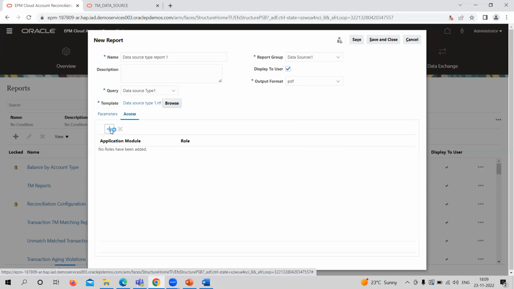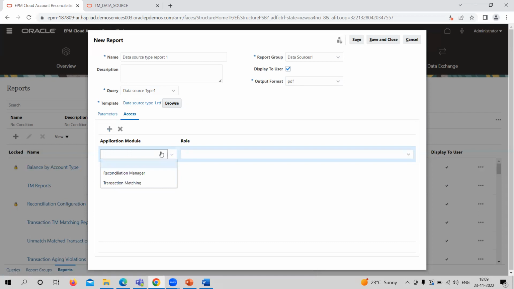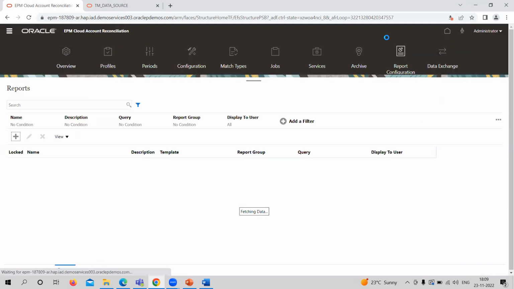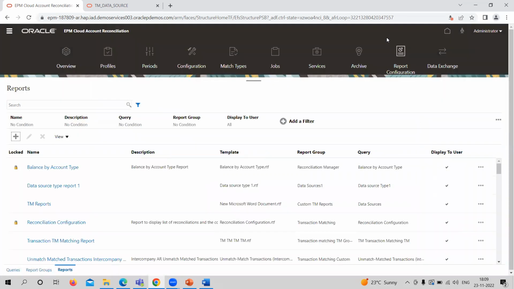So I can provide to whom I am allowing this, and which module I am going to provide it to. So that is reconciliation manager, and for what role. It can be assigned, meaning who can create this custom report or see this custom report. That can be assigned to either service administrator or user, power user, anyone you want. Okay, so I am selecting the power user here. Now I'm going to save and close this. So this is how we completed all the steps over here.